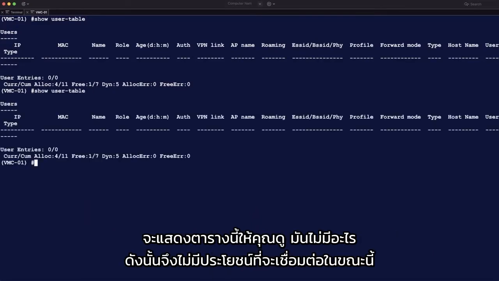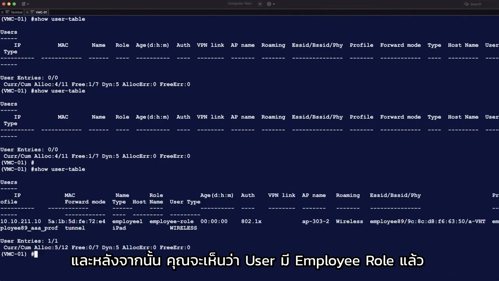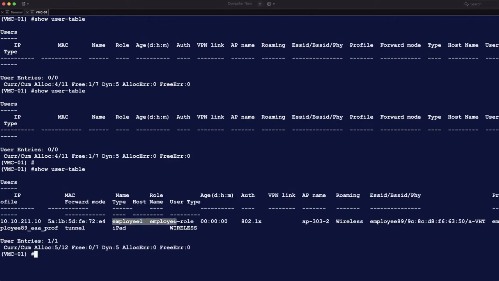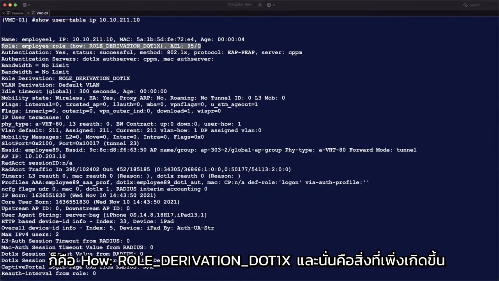I'm going to show the user table. It's empty, so there's no user connected right now. Now we're going to connect the user and do 802.1x authentication. And after that, you'll see that the user has the employee role. And if you then do show user table IP and the IP address, you see that it's different right now. The role derivation is .1x, and that's exactly what has just happened.